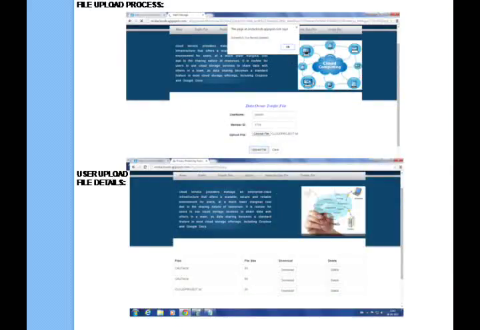Now the file uploading process. In order to upload a file, we must register a username. We have already registered the username. Using that username, we also have a member ID. Then we should upload a file. Next, user upload file details. In that, we can see whatever files we have uploaded in the cloud data server.